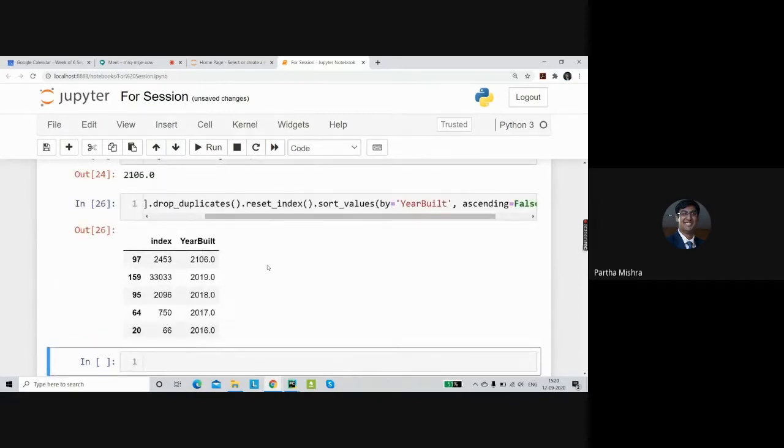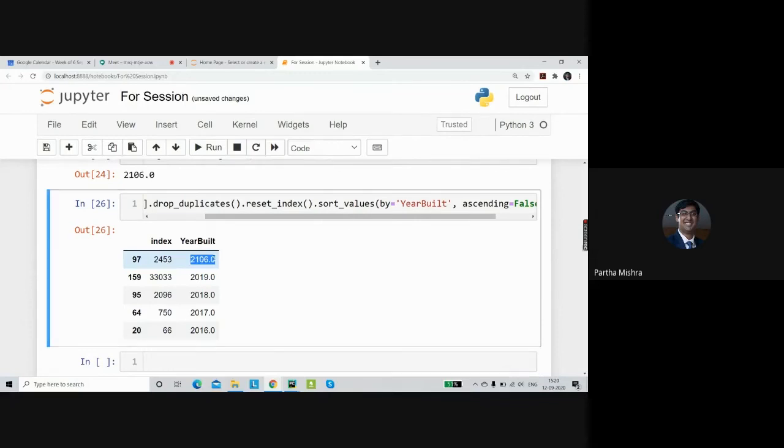Once we do that, we are able to see these are the top 5 years. We know 2106 is some kind of typo, so we are going to ignore this. The next highest value that we have is 2019. Okay, so what we are going to do now is, since we don't have any other information to cross check, we are going to change this particular value of 2106 to 2019. Okay, that is one of the assumptions we are going to make.